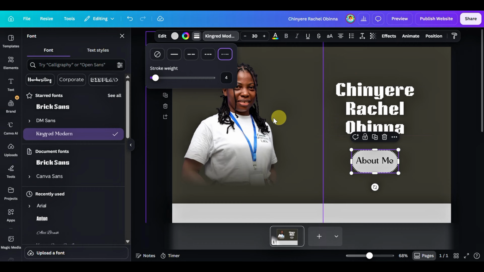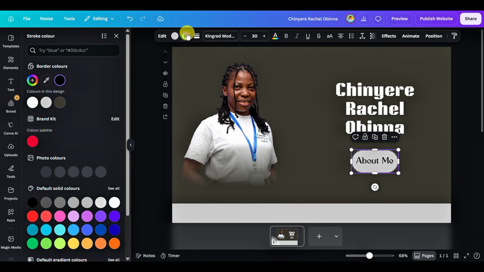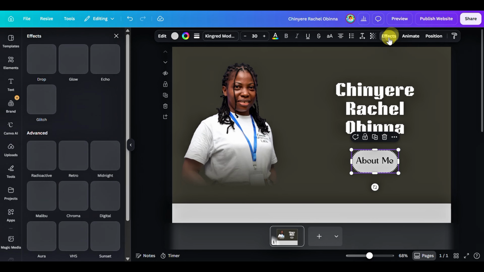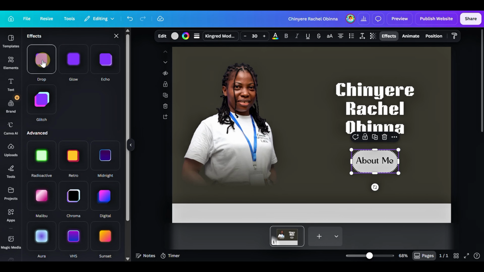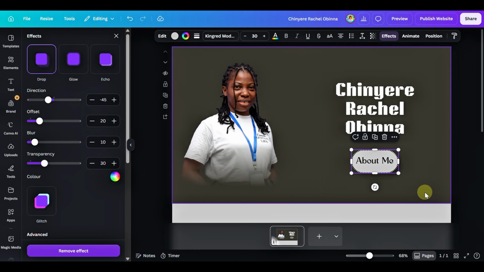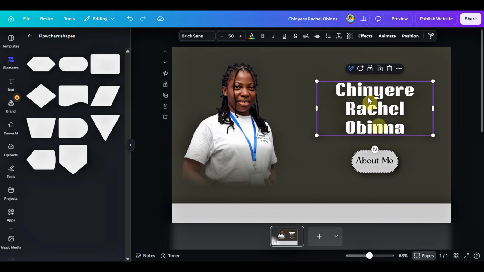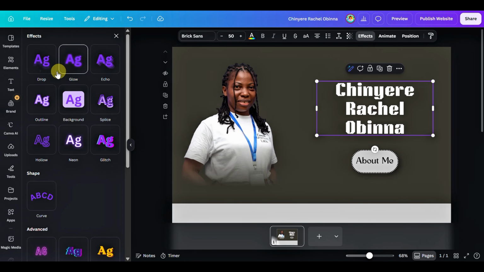You see that stroke that is around it, and let's come into the stroke color. Let's make the stroke color a different color. Let's see, that color doesn't work. Okay, so let's leave it at black, and we'll click out of the shape, click back in and go into effect and give it a bit of a drop effect, so we have a little bit of shadow. You see that shadowy light drop that is on the shape, which is what we want to achieve. Let's come over to this text and give it a bit of shadow too.